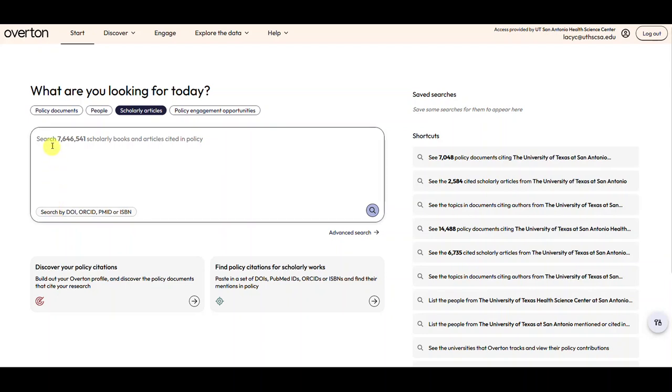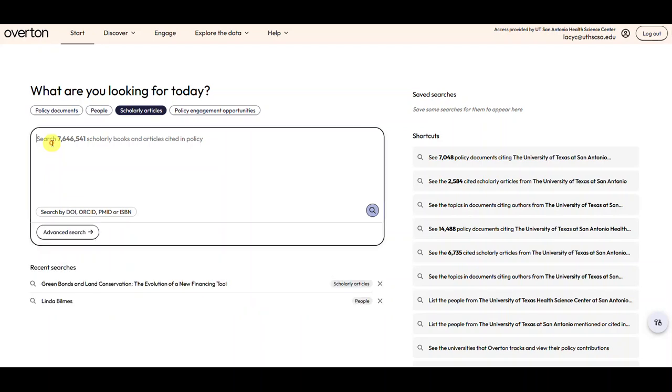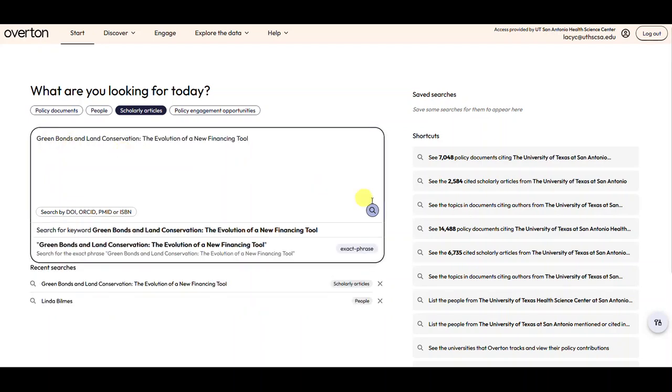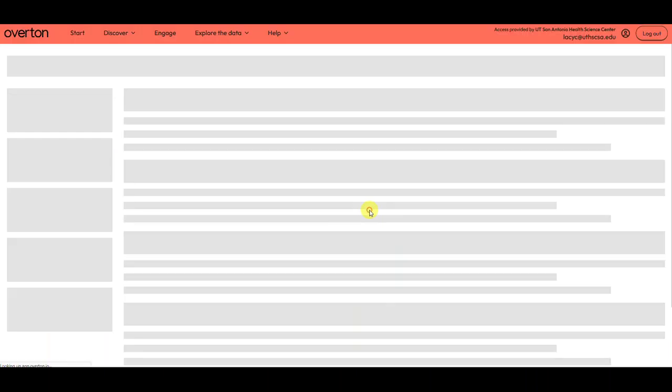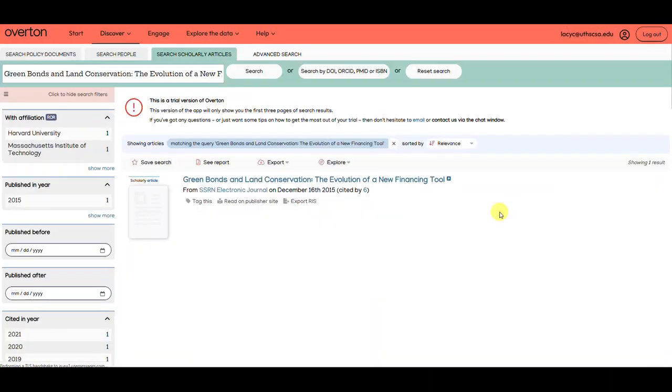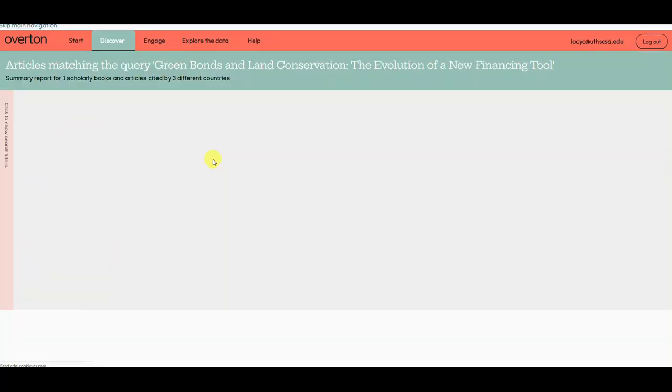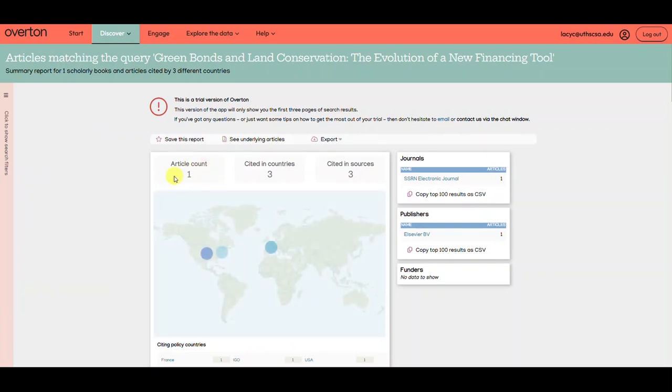We'll use the search box first. For example, you can type in terms related to the publication, such as a title. And like before, we can go to See Report to analyze the impact of this single publication. For example, we see this is a single article. It's been cited in 3 sources. And if we scroll down, we'll see more about the organizations that cited it.